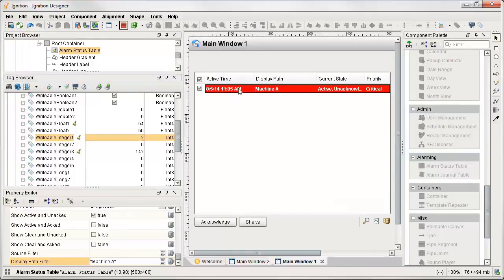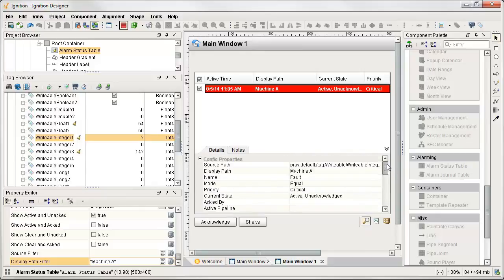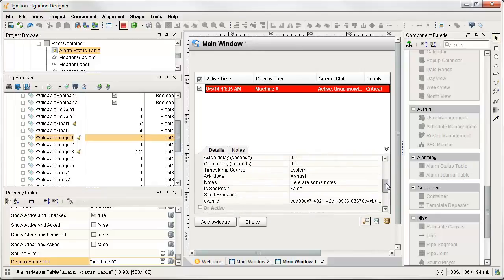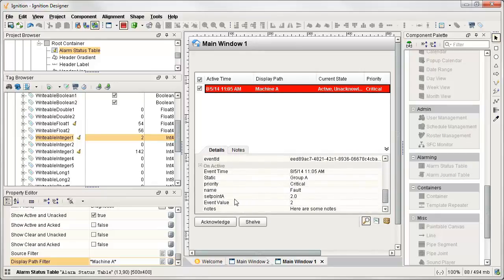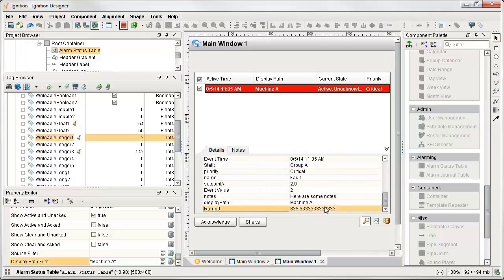If I click on my Machine A alarm, and look at the status, the magnifying glass in the bottom right, and scroll down, I will see all the properties that Ignition provides, and at the very bottom I will see the properties that we provided. So here's our static, which is group A, and if I keep going down to the bottom, I'll see my ramp0, and there's the value of ramp0 at the time this went active. So if I was looking back in history, I can see what the values of this associated data were. We can use the associated data for filtering as well as just to see information associated with the alarm at that time.